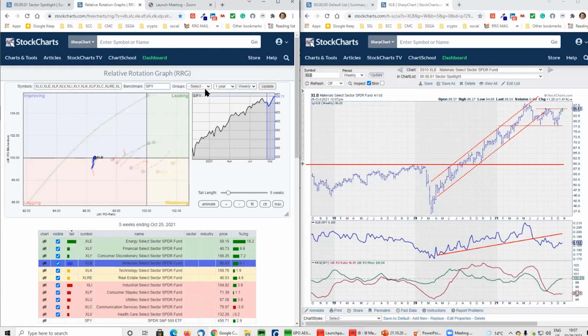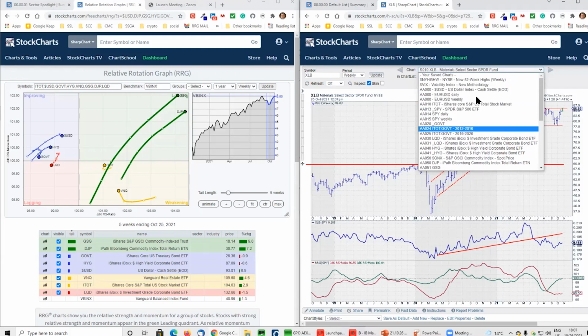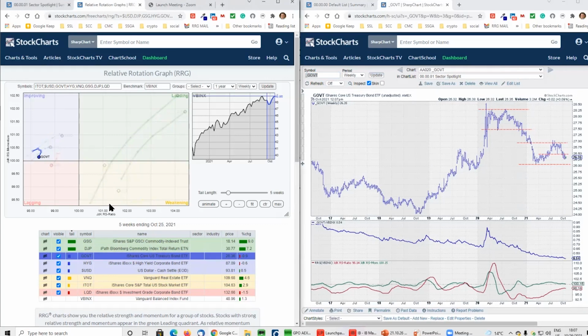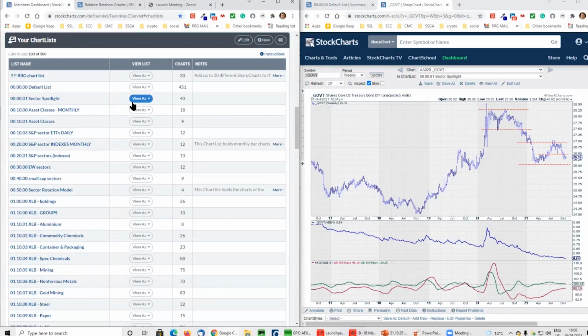And if I switch to asset allocation, this list also has asset allocation charts in it. I may want to go to GOVT, for example, and look at the rotation of government bonds on the RRG, and look at the chart of GOVT on a price chart, and bring those back together. So chart lists for me are a very good and cool thing to get and remain organized. And once I'm organized, I can use these lists as input in RRGs and for my charts.